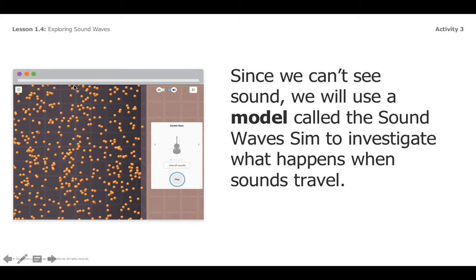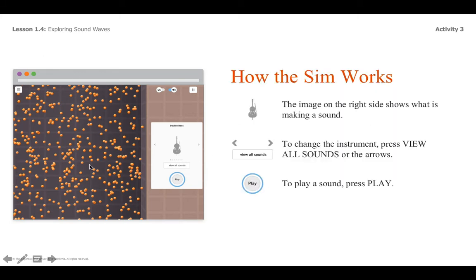So today we're going to use the sim. Now you'll see that there are instruments in the sim. I'm going to show you each of these buttons and we'll do a couple practices together. And remember, because we don't actually have instruments that we can use this with, this is just a model. It shows us what would happen. And even these little dots, we wouldn't see those traveling in the air with sound, but a model shows us what is happening.